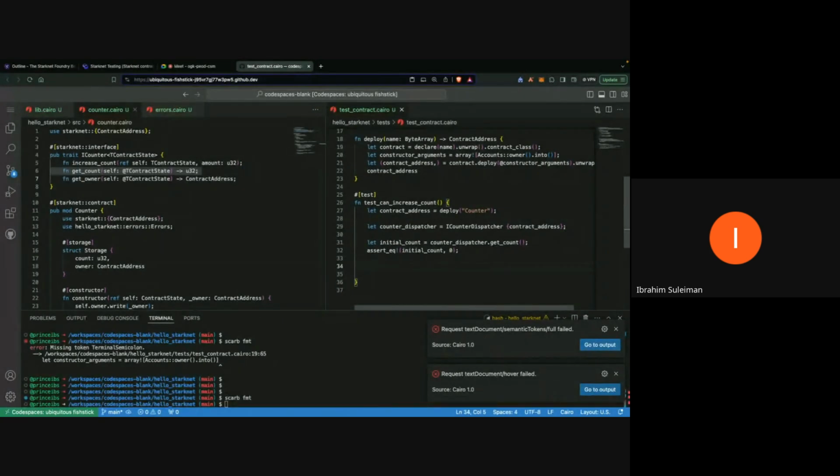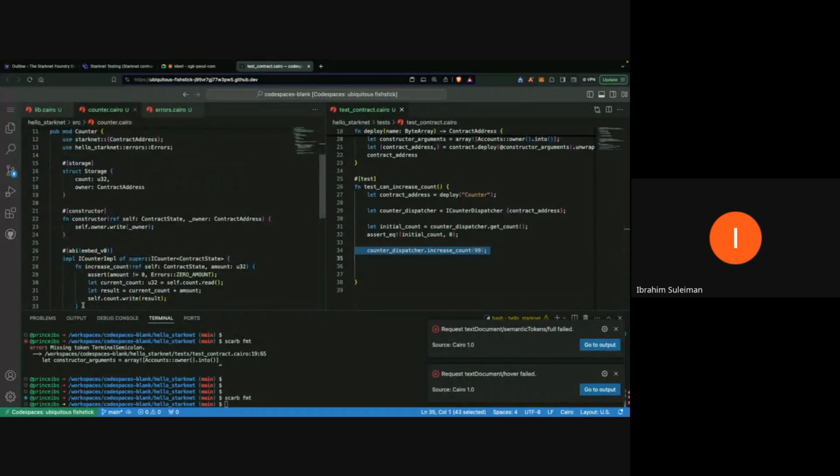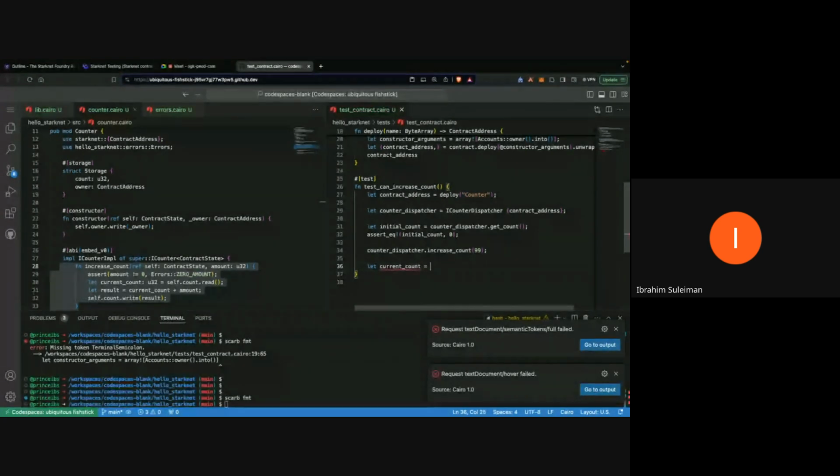So after asserting that the initial value is 0, I'm going to call the increase count function. Increase count by, let's say, 99. Now, after calling this increase count function, which of course is a state changing function, we're going to check for the new value. New value of count: counter dispatcher dot get count.